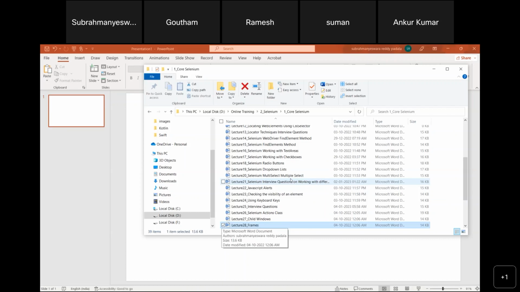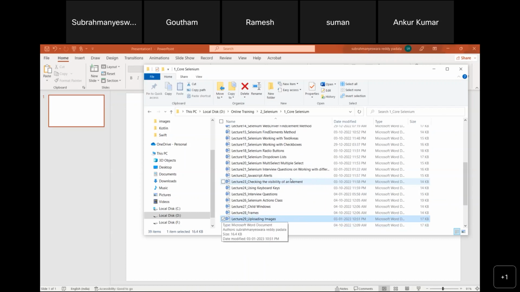Okay, so those things we have seen, and we have seen how to upload images. If it is a normal input type equal to file, we can directly use the sendKeys method, or if it is not a normal one, then we have to use AutoIt. That one we have seen.